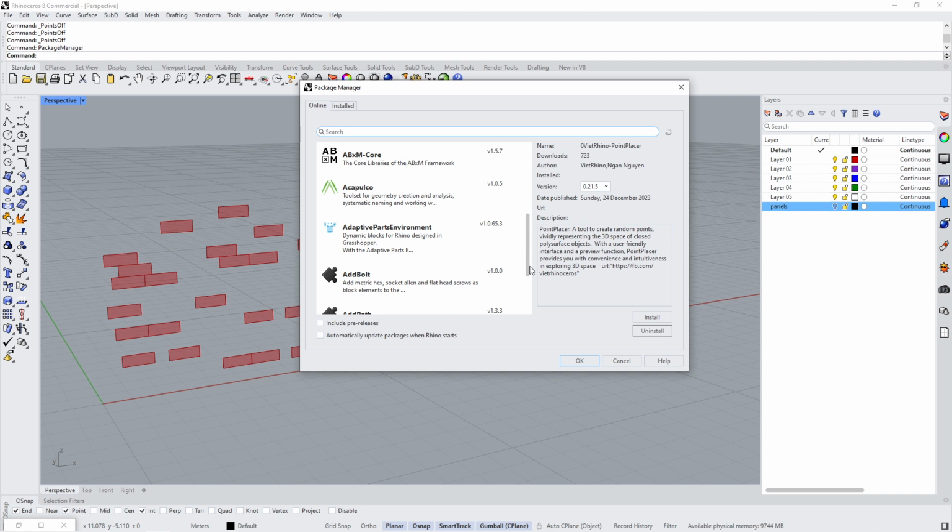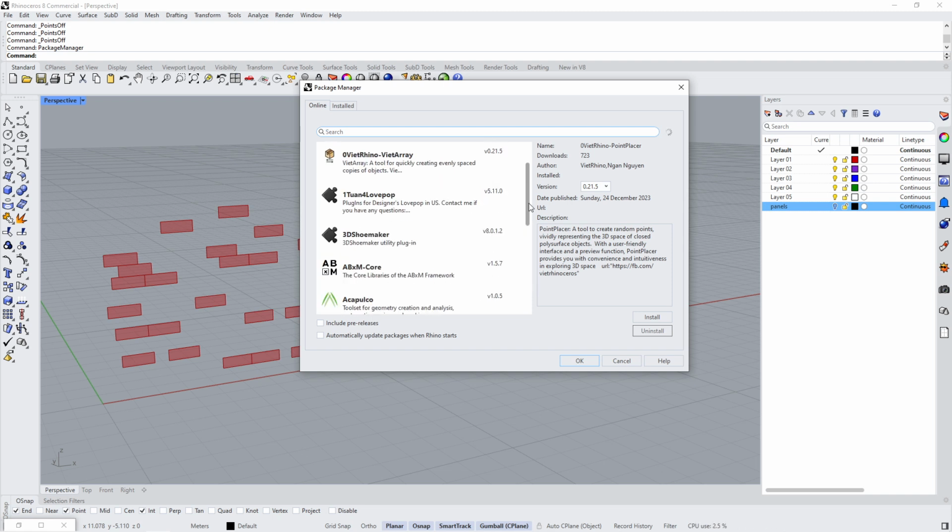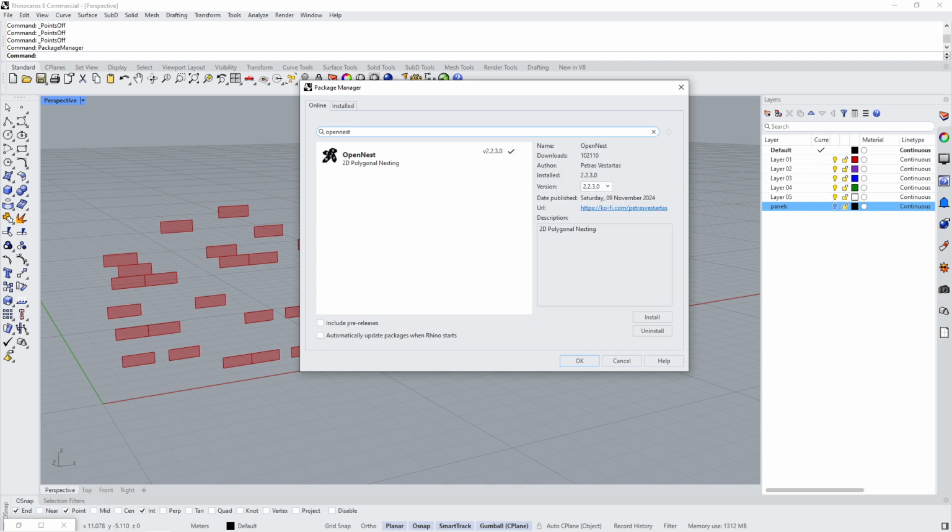So I'll just advise you to scroll through them. There's a lot of really interesting ones. The one we're going to be using is called OpenNest. So if you type in OpenNest in your search bar, it should appear. So this is the one you want to have. Just select it and hit install, and it should install for you. I've already installed it, but the first time you install it, I think you have to restart Rhino.